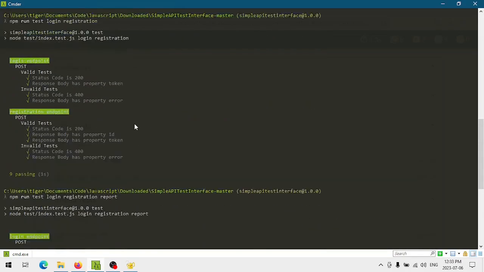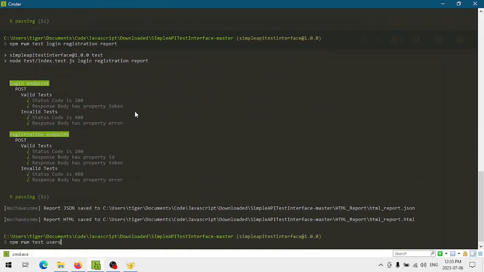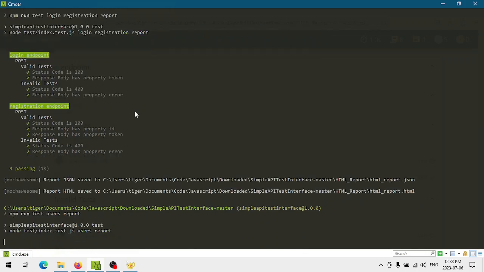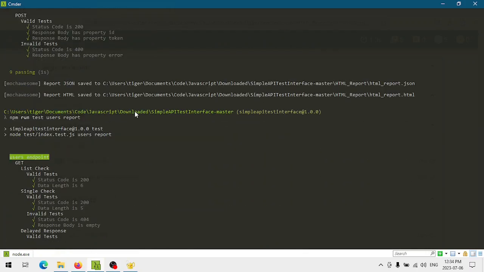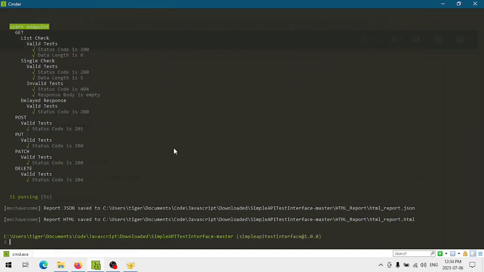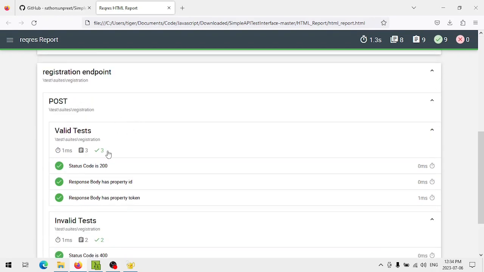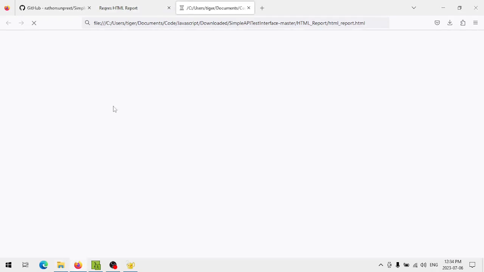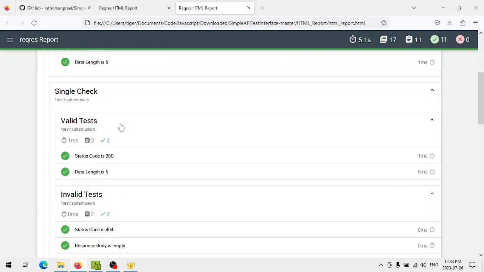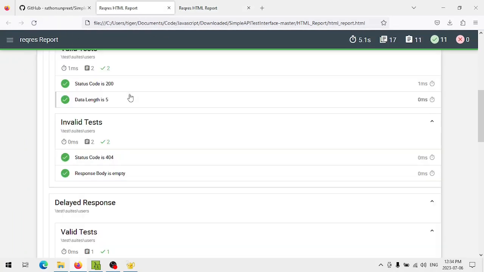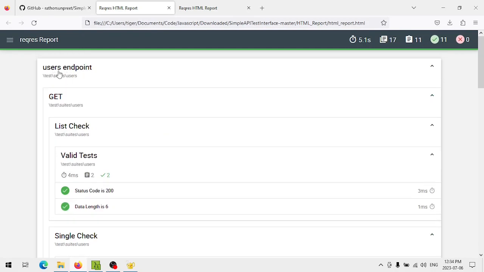Users was one of the files, right? Users report. This will simply overwrite the HTML file. See, right now, earlier it had login and registration. Now if you reopen it, users and nothing else. We can reload the same file. It will change to the new checks we have made.